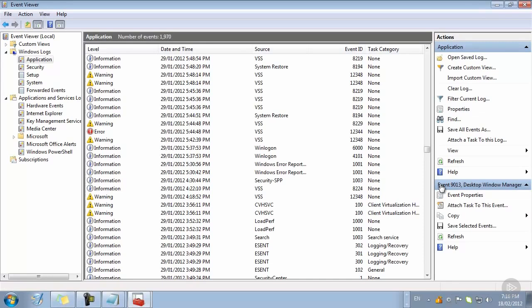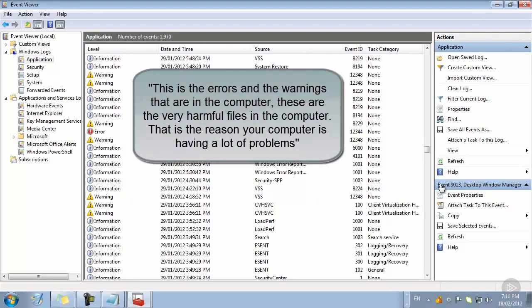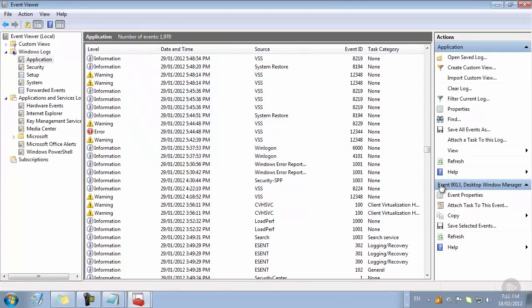Yeah, this is the errors and the warnings, okay? This is the errors and the warnings which is there in the computer, as these are the very harmful sides of the computer. So that is the reason your computer is facing a lot of problems, okay? As these are the warnings and the errors which is there in the computer, and will create a lot of problem in the computer, okay? So just hold on for a moment. I will help you out, okay?